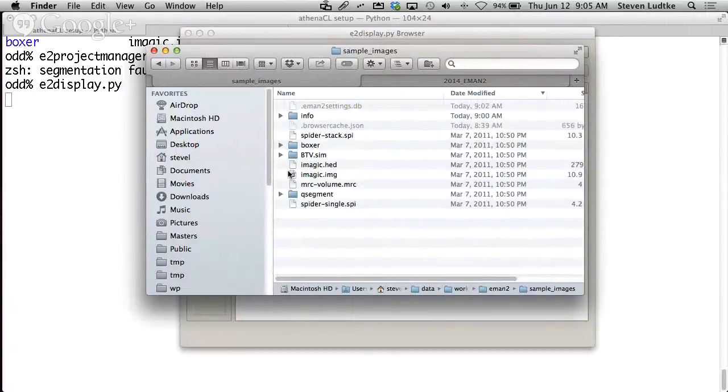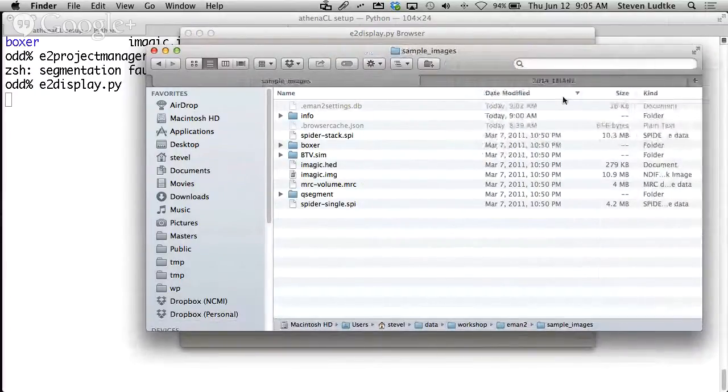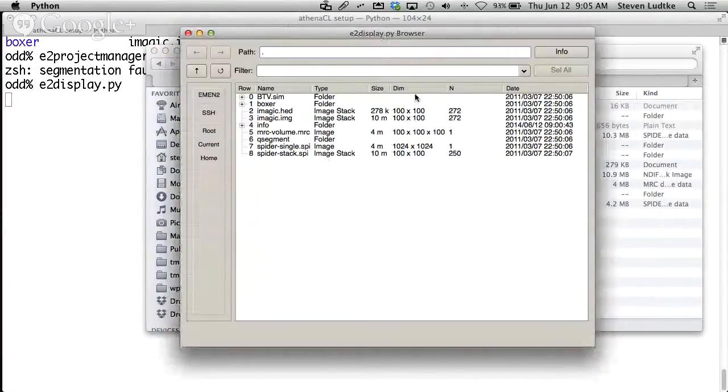All right, so now if we look at what we would see in the normal file system file browser, obviously there's a bunch of fields that aren't present there. So the browser here will tell you the dimensions of images if it's an image file. It'll tell you the number of images in the file if it's an image file, date, and other sort of standard fields.